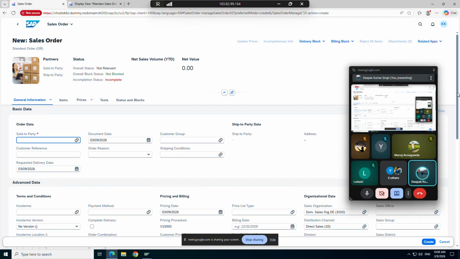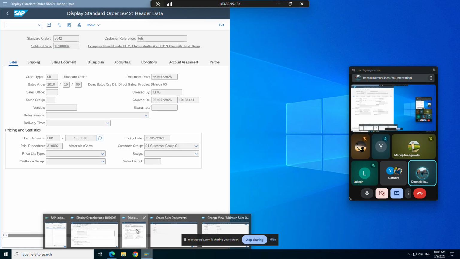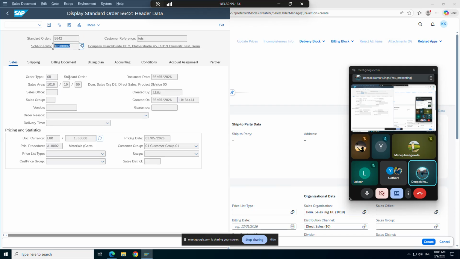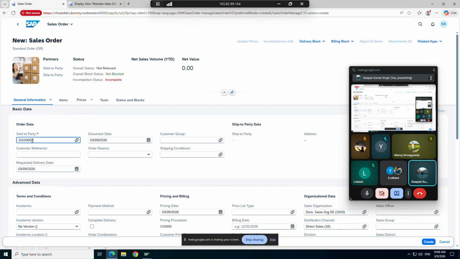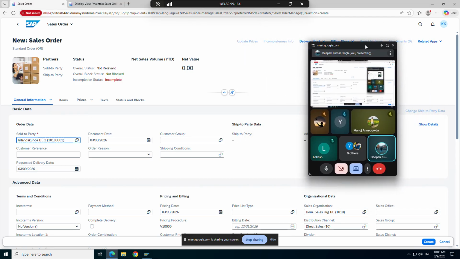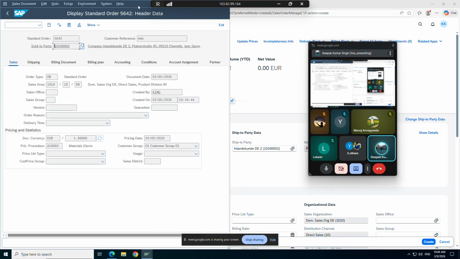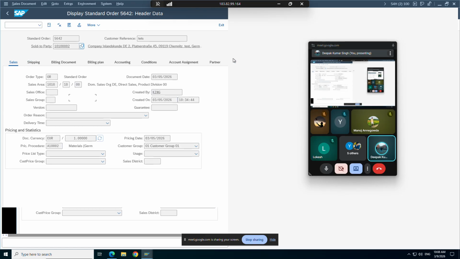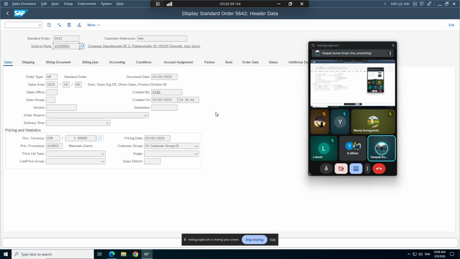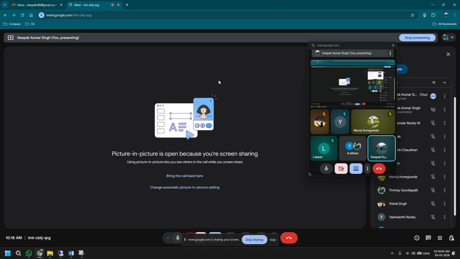As I said, the look and feel is different, but the basic data it is asking for is the same. It's asking for the sold to party. So what was our sold to party? Let's take this number. This was our sold to party. Let's press enter. Now it says basic data, advanced data, item pricing, but in GUI you have a different look and feel. But the fields will anyway be the same. It's not that in GUI it will ask a few additional fields and in Fiori it will not. Whichever is mandatory here, the same will be applicable there as well.